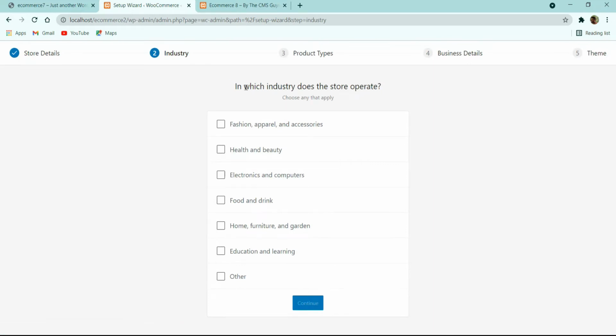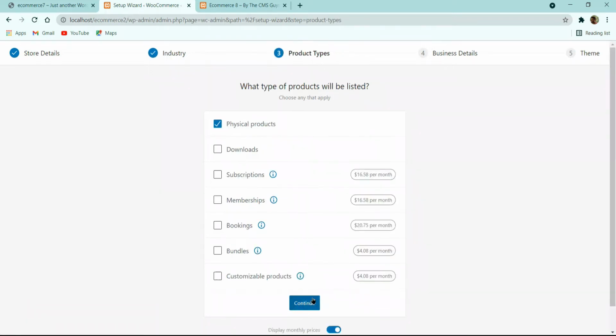After that, here you can see that it asks in which industry does the store operate. So if you are selling health and beauty product, or electronics product, or food and drink, or home and furniture, or education and learning things, or fashion and apparel and accessories, so according to your industry you can select this thing. So I am going to select this fashion, apparel and accessories. Then I click on this continue button.